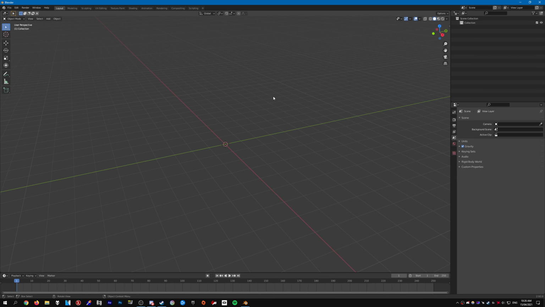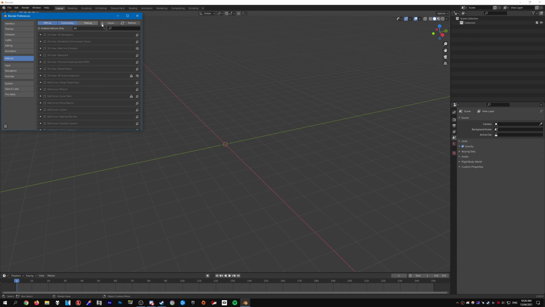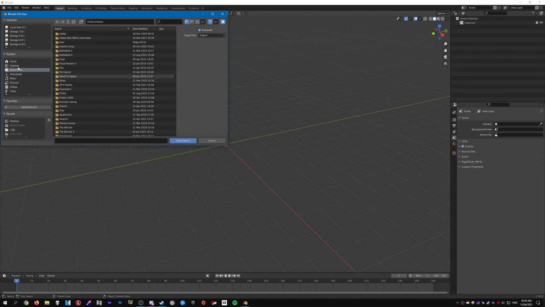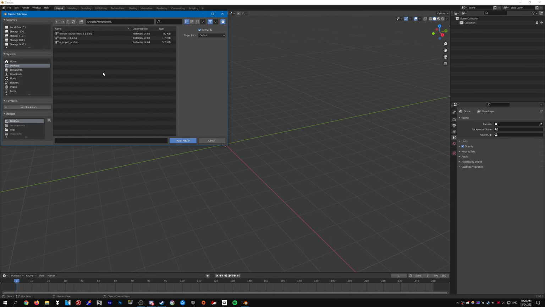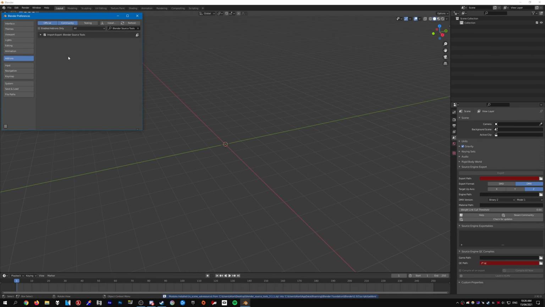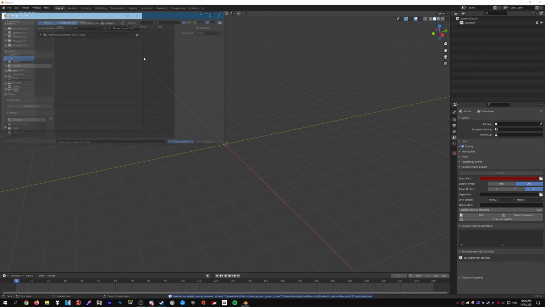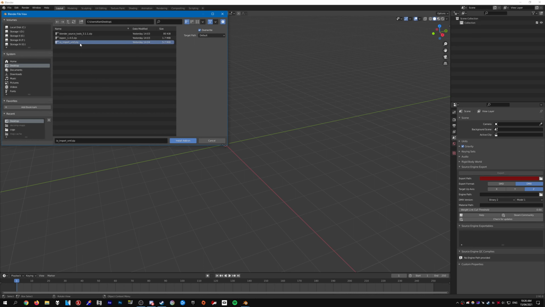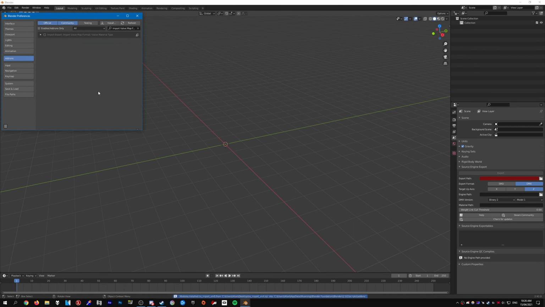Alright, so now we need to install the add-ons that we just downloaded. Head over to Edit, Preferences, click on the add-ons tab, then click Install. Then you just need to locate where you have the add-ons downloaded. So I have mine on my desktop. And first we're going to install the Blender source tools. Just click Install Add-on and check the box. So that means it's enabled. Then just do the same thing for the Import VMF add-on. Just click Install Add-on, like so, and then check the box again.